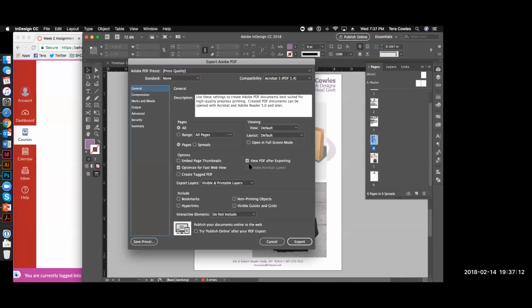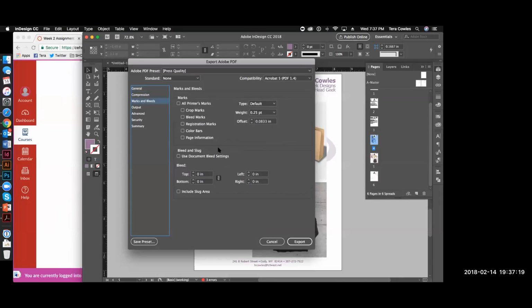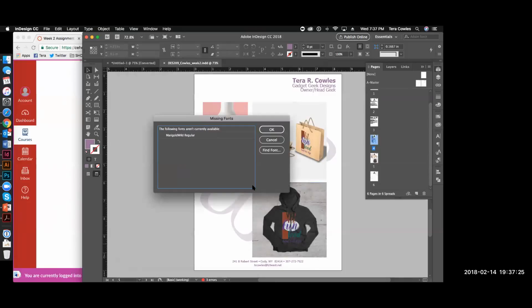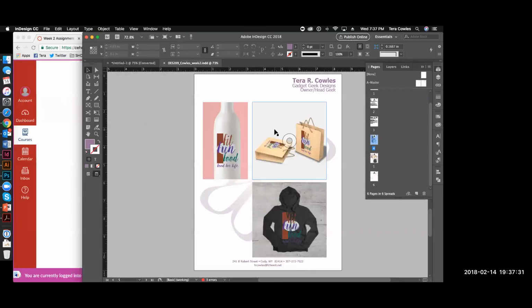So here we go. We want to view the PDF after exporting. I do not need marks and bleeds on this because it's not going to a printer. So I'm going to export. Currently available, yes, I know, thank you. And I'm going to click OK.